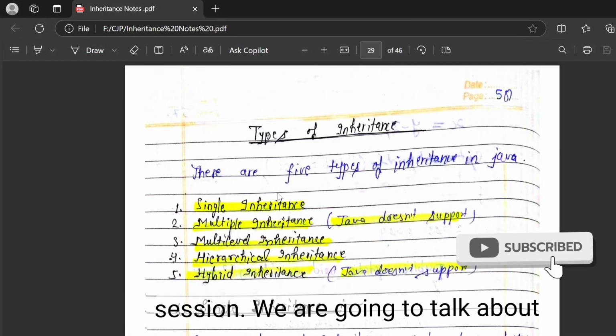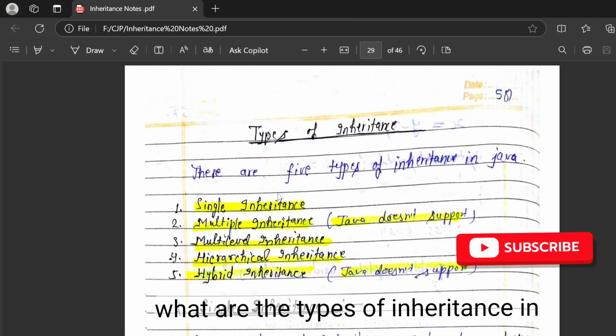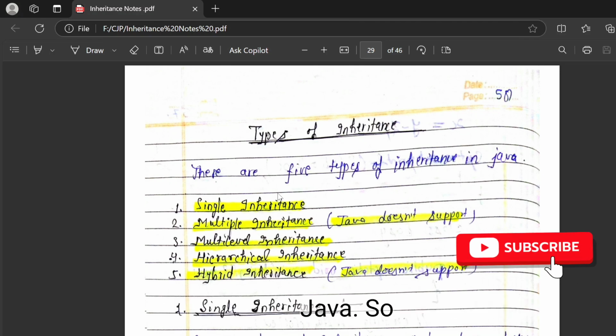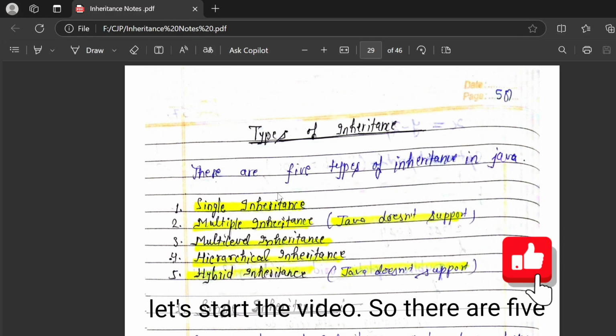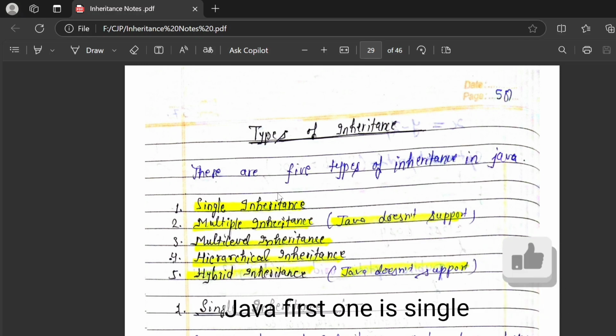In today's session, we are going to talk about the types of inheritance in Java. So, let's start the video. There are 5 types of inheritance in Java.